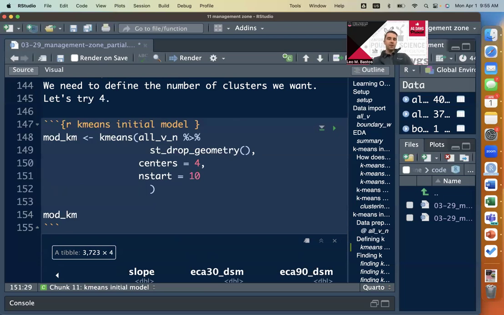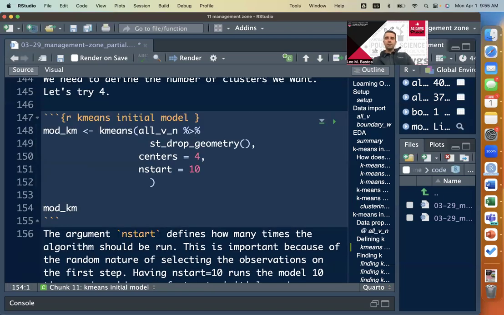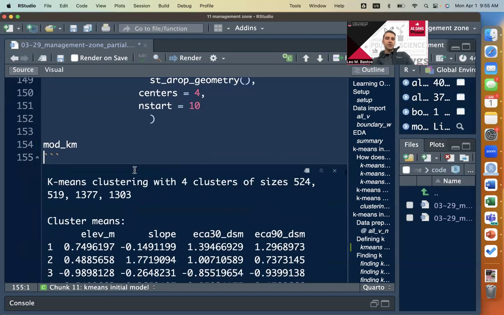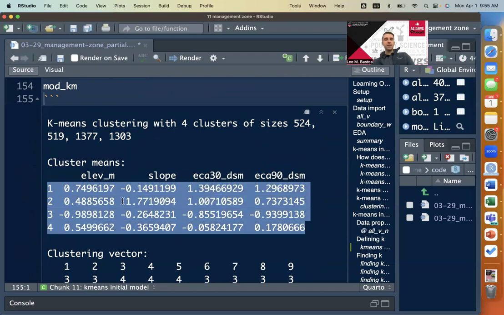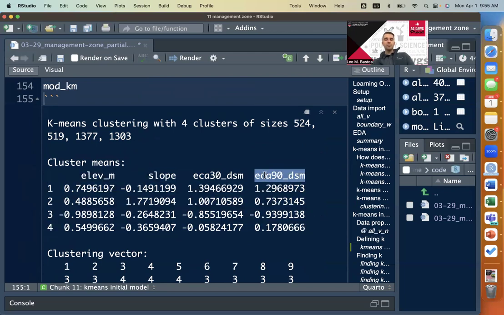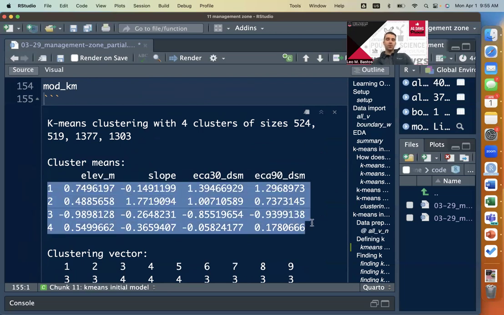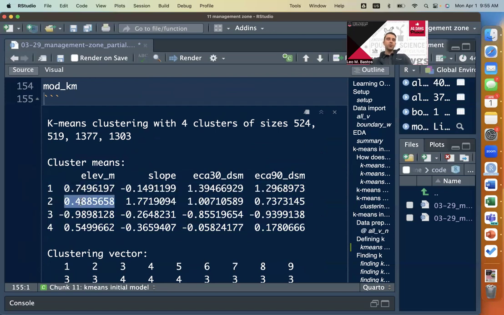Okay, so if you go ahead and run this, it should have run correctly. And then if you print this object, it has a whole bunch of things here. One of them gives you, for each one of these variables, the average of each one of the clusters for each one of the columns. So basically here, each column is one of the variables that we use for clustering. Each row is one of the centers that we asked for, and it's giving you, for each one of them, the average value for those clusters.